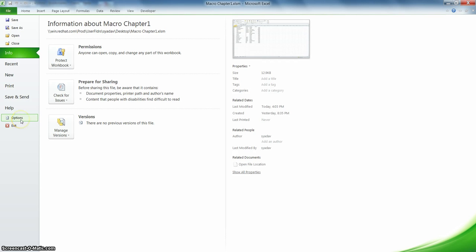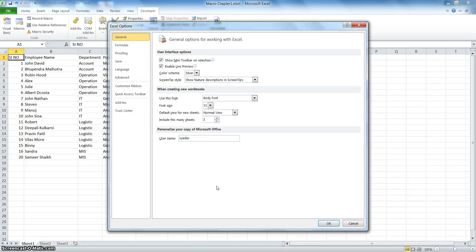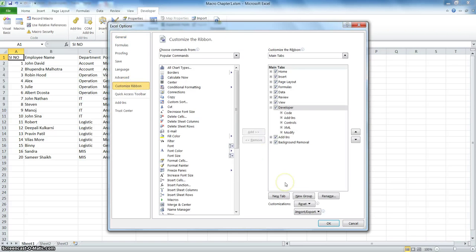In the file menu you will see the option. Just click on options. You will get one window wherein in the left panel you will see different tabs like general, formulas, grouping, save, language, advanced, customize ribbon, quick access toolbar, add-ins, trust center. So we will be using customize ribbon, wherein you will get the developer tab enabled. As you can see, under main tabs, home, insert, page layout, formulas, data, review, view, and developer tab, which is appearing on the menu bar.